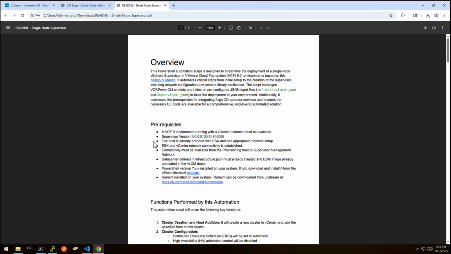It's also crucial that connectivity is available from the provisioning host to the supervisor management network. The data center defined in infrastructure.json must already be created and the ESX image populated in the VLCM depot. Finally, you'll need PowerShell version 7 or above, kubectl, and VCF CLI installed on your system.